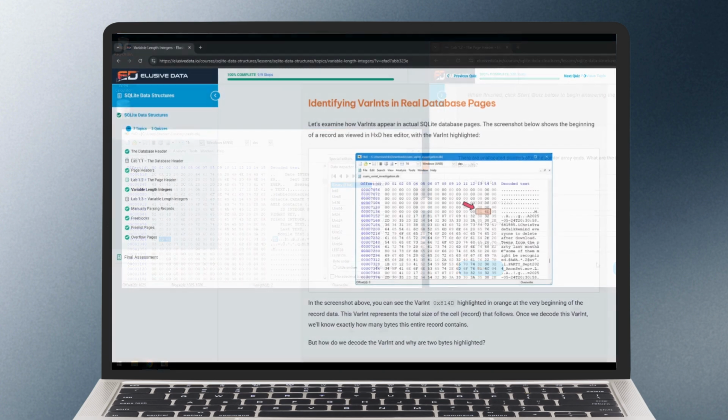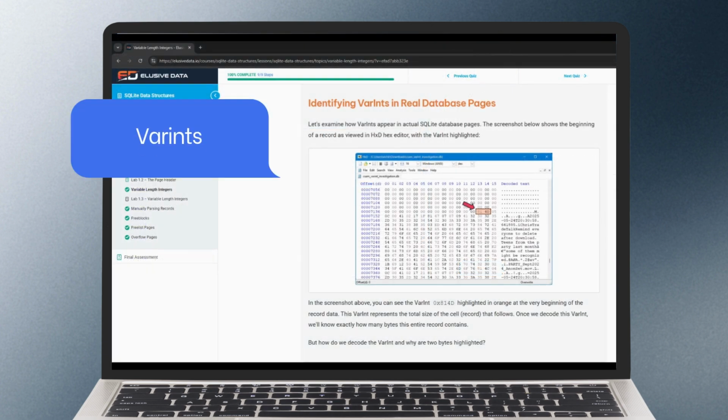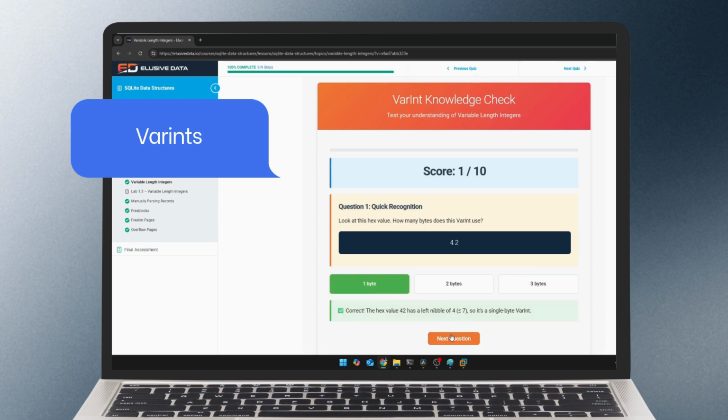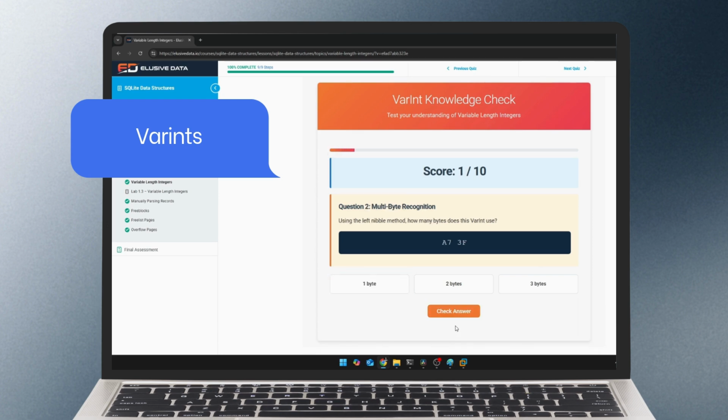Then we hit varints, variable length integers. These are critical. SQLite uses them everywhere, especially in record headers. You'll learn how to decode varints manually, what to look for in the first nibble, and how to go from binary to decimal, even when it spans 2 or more bytes.